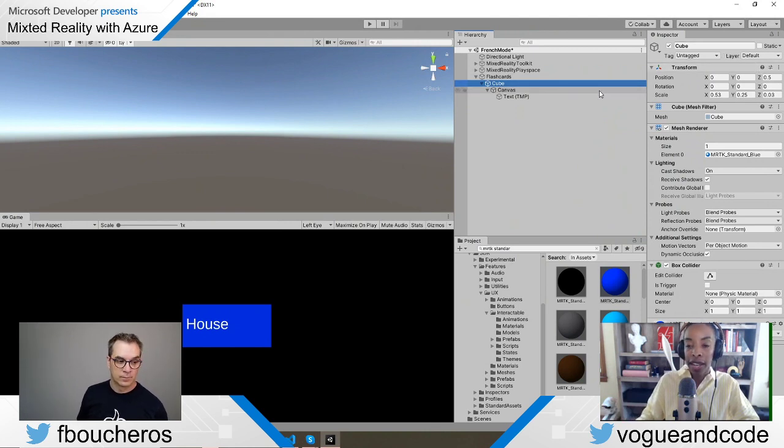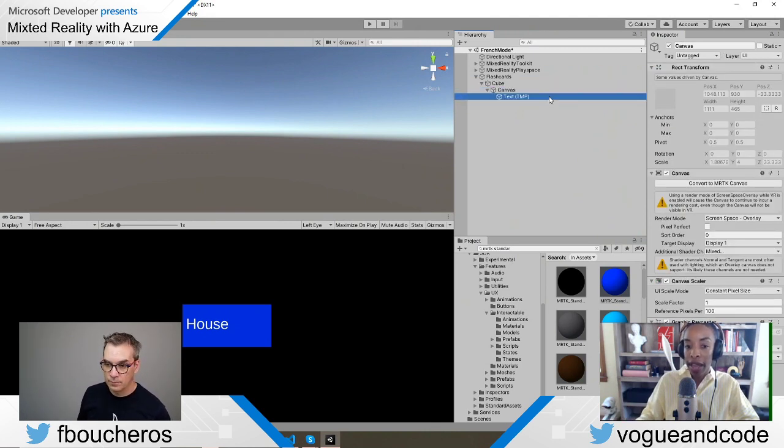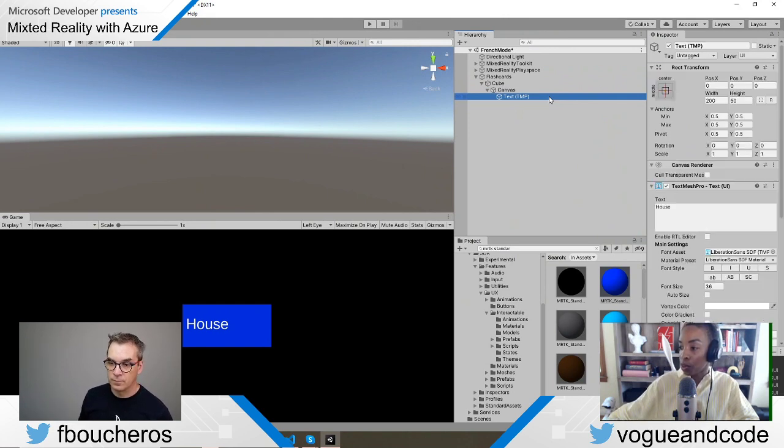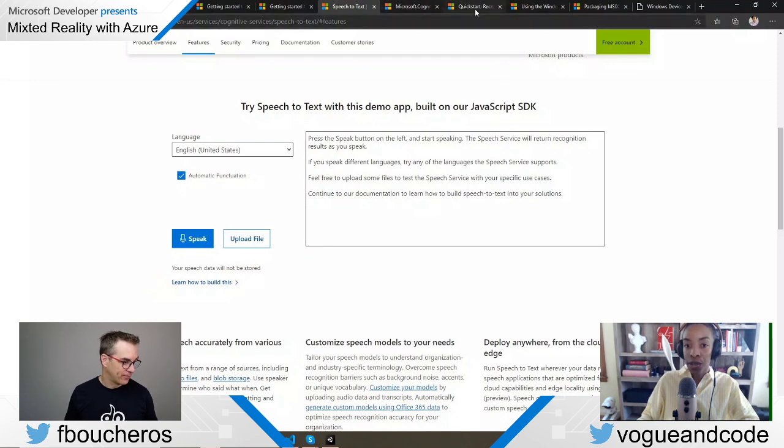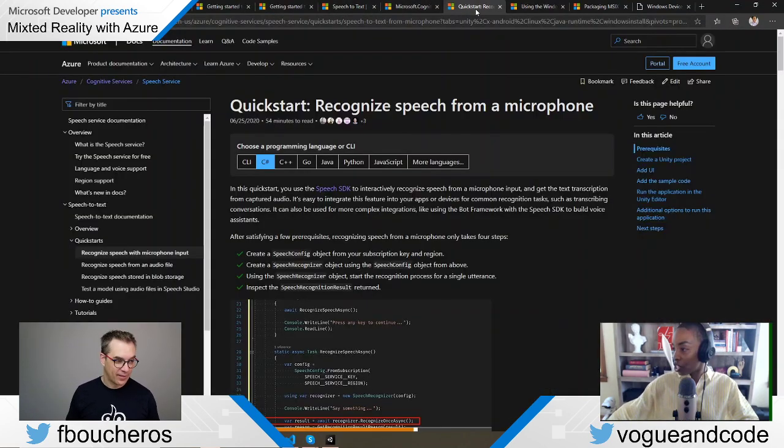So you have your canvas, you have your text that's here now. And then the next thing that we need to do is add the actual script itself. And this is going to be probably one of the more important parts. Now, if you have never used speech to text in Unity, never fear because we have documentation on how to do it. So Frank, if you could share the... I knew it was coming. It's called aka.ms/Unity speech to text.